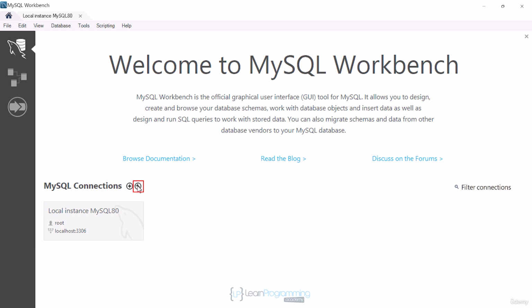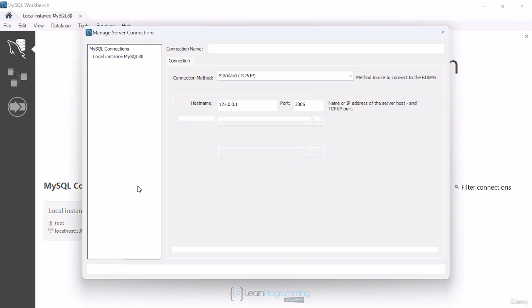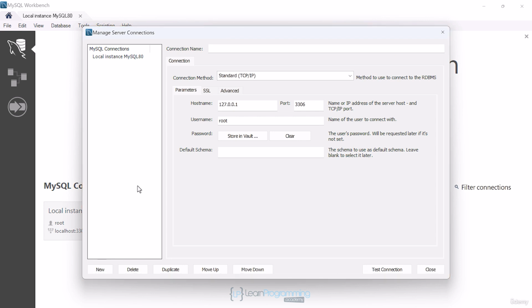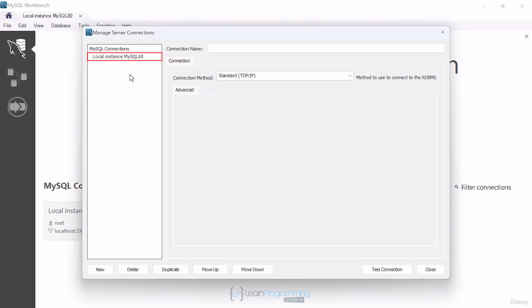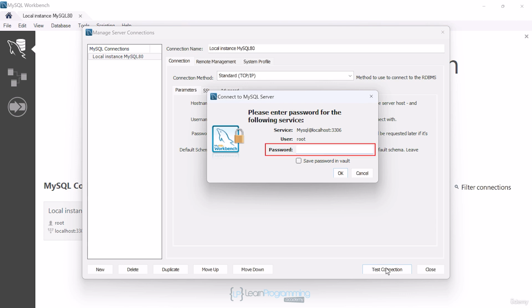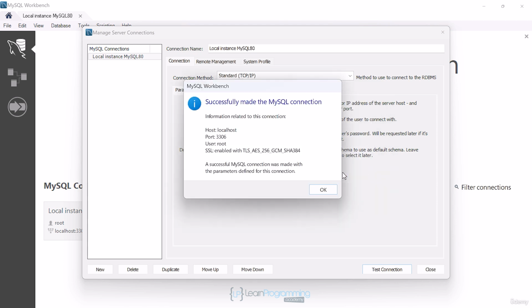Now we're going to come over here and click on this little wrench to the right of the plus sign, which is for managing connections. That should open up this Manage Server Connections screen here, as you can see. So I'm going to click on this local instance MySQL 80, and we're going to click the Test Connection button at the bottom right. If it wants a password, that root password again, then type it in. And you can see that we've successfully made the MySQL connection. So that tells us that MySQL is working correctly and we're able to connect to the database. So that's OK. I'm going to click on OK.